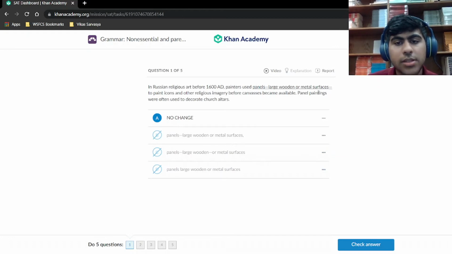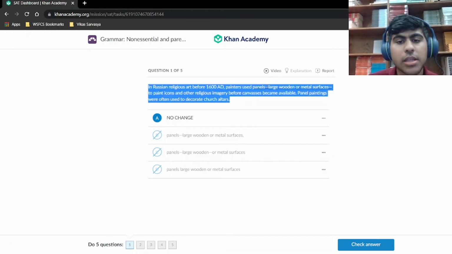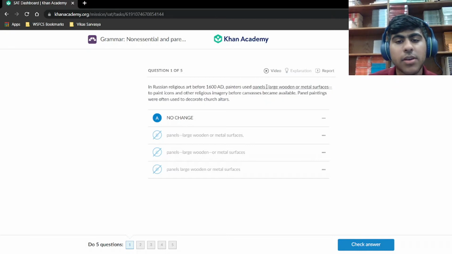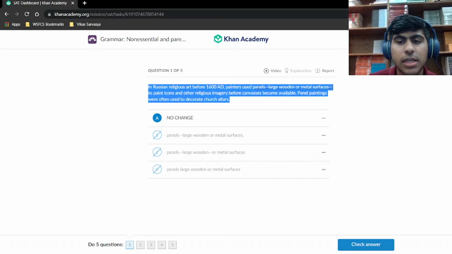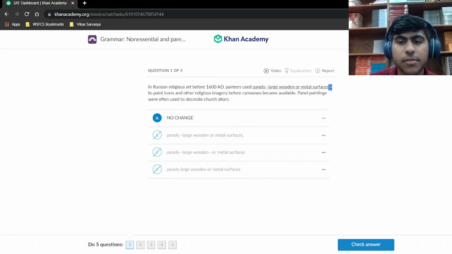So that's how we do this question, and I think it is worth noting that whenever you see a dash on the SAT, it's most likely going to be part of a non-essential or parenthetical element. There's almost no other time where they're going to actually be used, right? So if you see a dash, your first thought should be about these non-essential and parenthetical elements. Let's keep going to our next question.